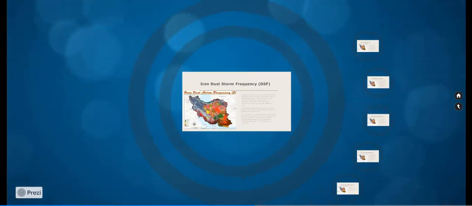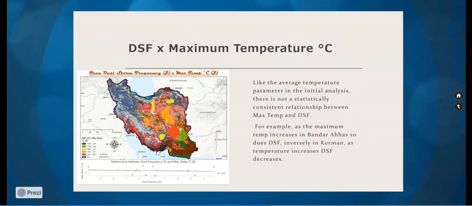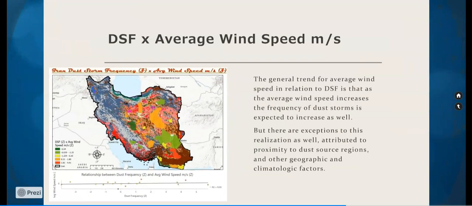Next, we'll look at maximum temperature. Despite our initial investigation being unable to determine a statistically significant relationship between dust storm frequency and maximum temperature, it is well understood in the climate community that differential heating of the Earth's surface is the driving force behind wind dynamics. We believe that future research into this topic will yield helpful discoveries about the relationship between maximum temperature and dust storm frequency.